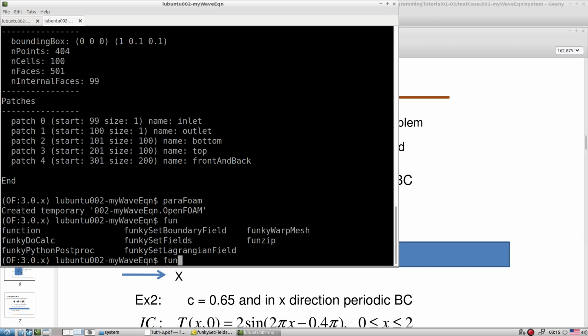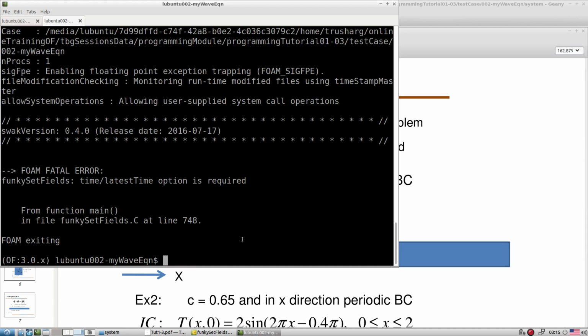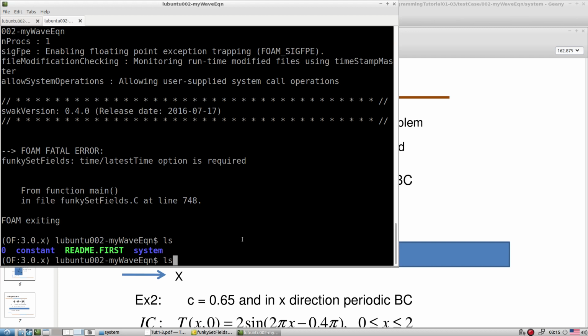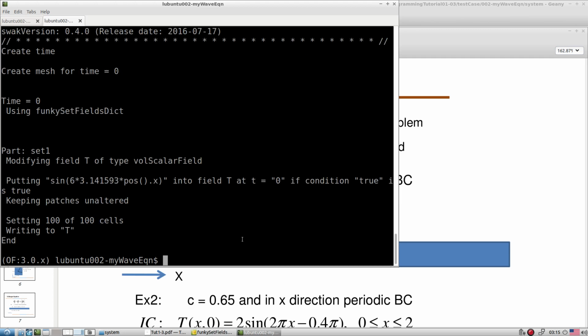Funky set field, so we have to run this funkySetFields, let's say with time equal to 0. That is what it is asking, nothing else.